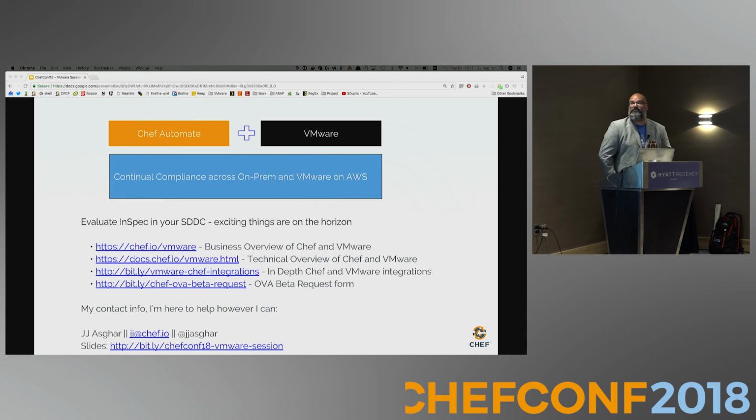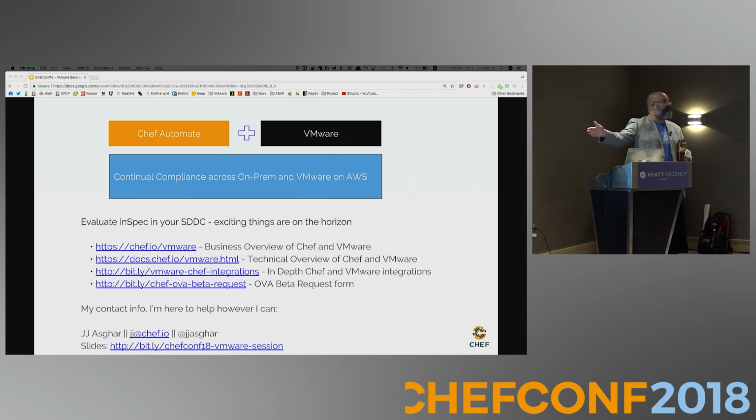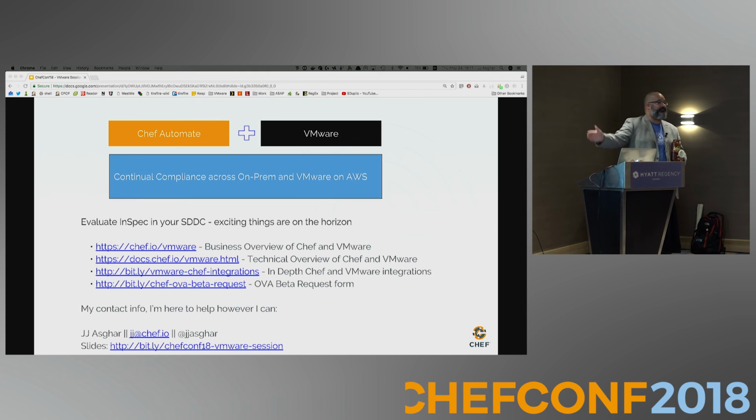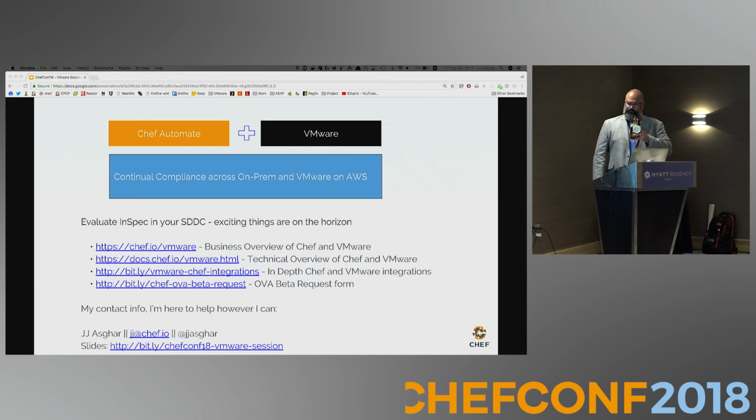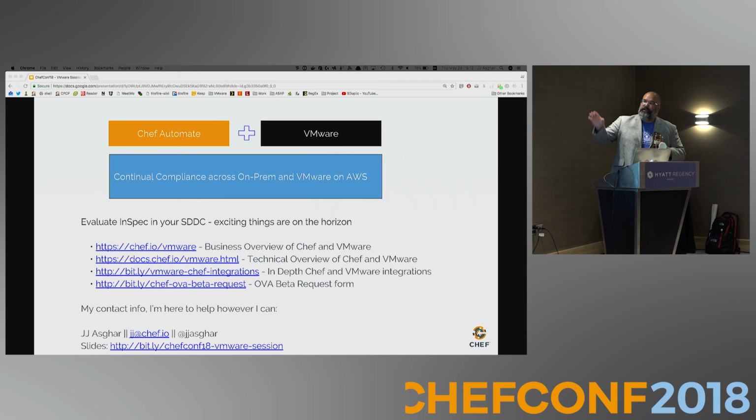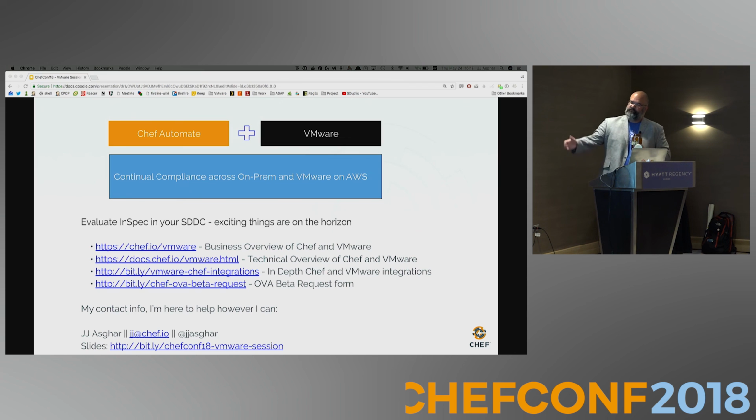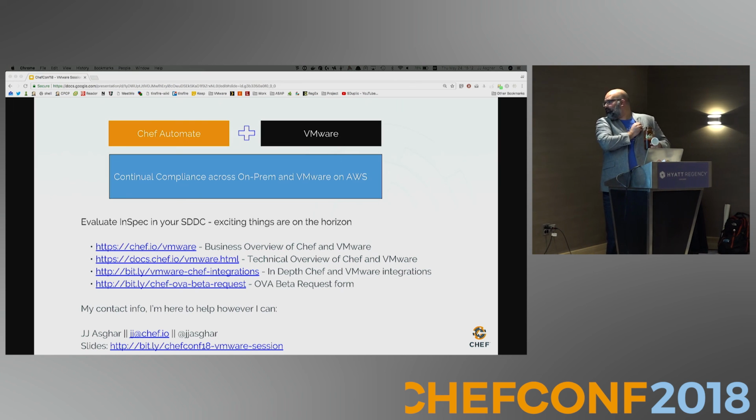So here's my final slide. And this is the one I would like, if you're taking pictures, this is the one I'd like you to take pictures of. This is all the information you need to know about how to integrate Chef and VMware. As you can see, Chef Automate plus VMware, continual compliance for your data center, and all of the links here.